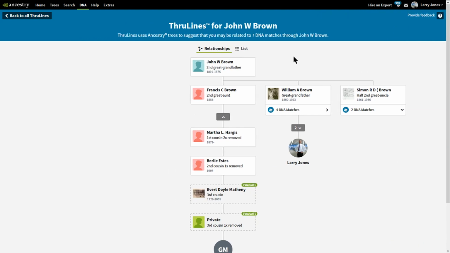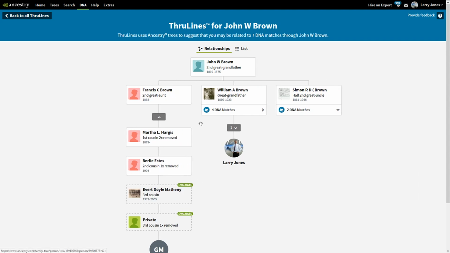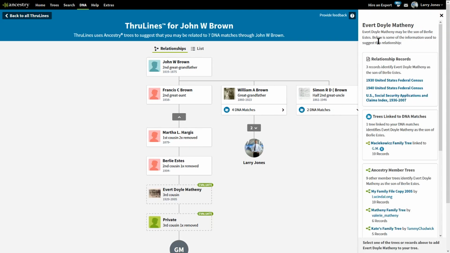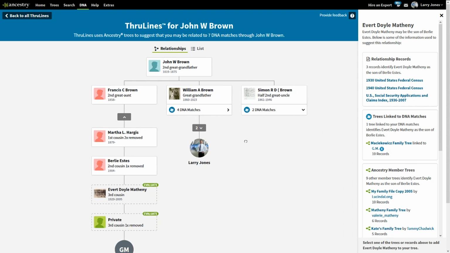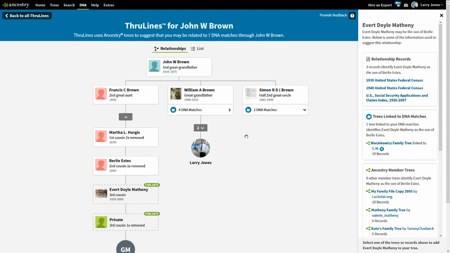Well, there you have it. That's the new Evaluate feature. You'll see it in your ThruLines. Wherever there's a dotted box, there'll be an Evaluate, and just by clicking on it, you'll be able to see the information that pulls up on the right. And remember, it's 3 parts: relationship records, trees that are linked to DNA matches, and then other Ancestry member trees. And with that, it gives you a whole plethora of information at your fingertips. This is a really nice, handy, and powerful tool that you should be taking advantage of.